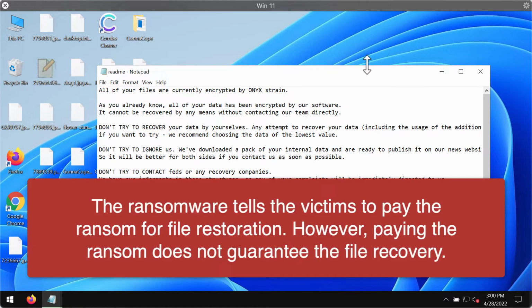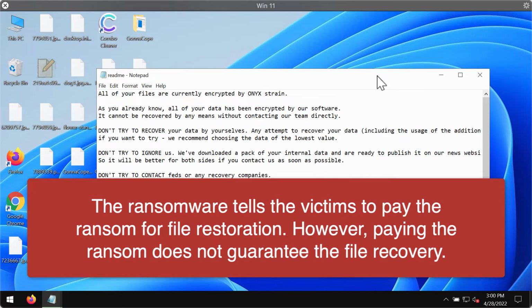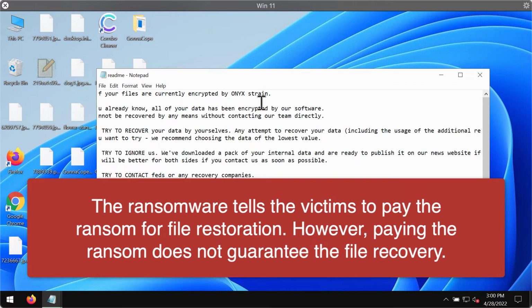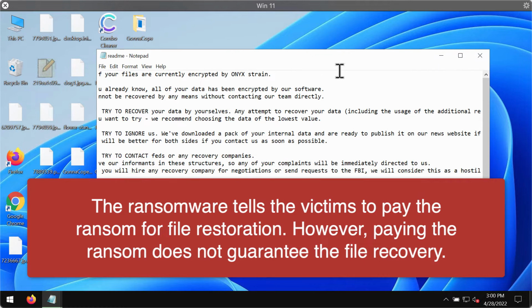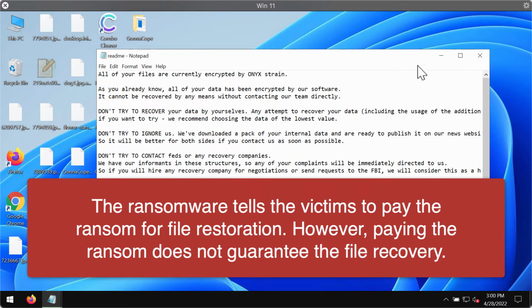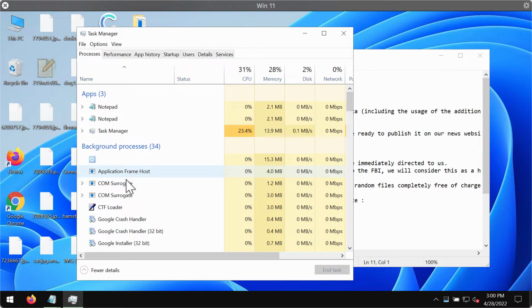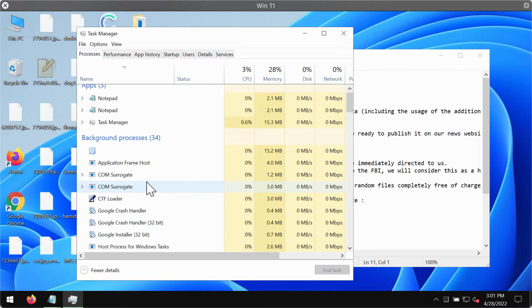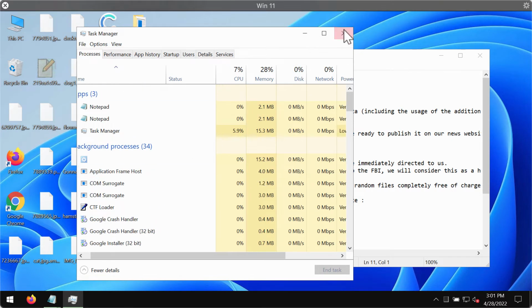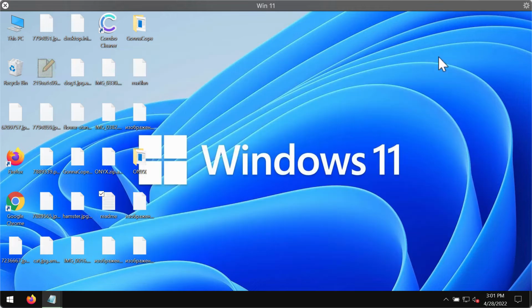However, paying the ransom, of course, is not a good solution because this does not guarantee that the files would be restored. In fact, we strongly urge you not to pay the ransom because you may simply lose your money for nothing. What we recommend you to do is to carefully check the task manager. Sometimes you might find some suspicious processes that could be running in the background and related to this particular ransomware. So it's a good idea that you terminate them to stop the further file encryption.